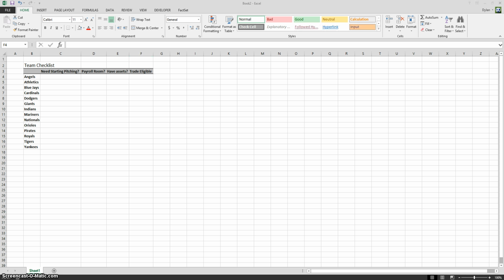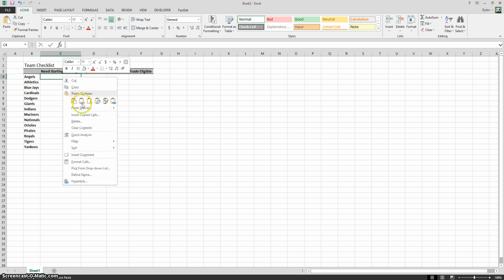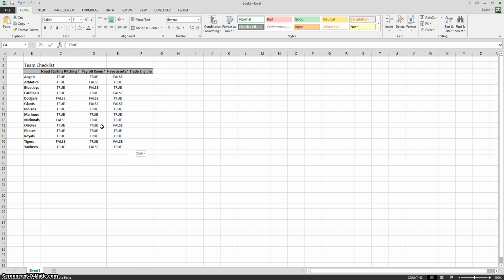So let me just copy in what I have so far. There's just some raw data. So there we go. Currently the Angels are eligible to need starting pitching. They do have payroll room, but they don't have assets. Now I could go through and just simply say, well, they can't trade because they don't have assets, so this is false. But there's a much easier way to do this, and this is using the AND conditional.